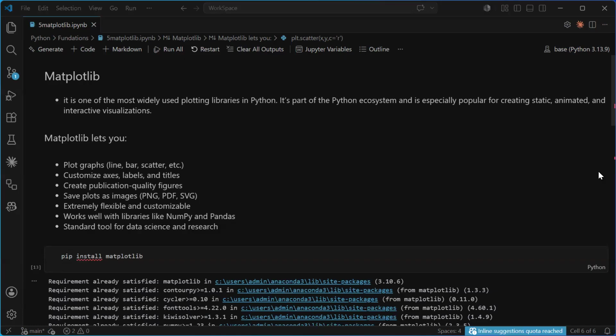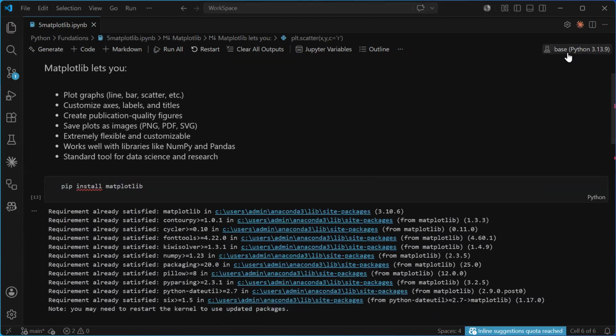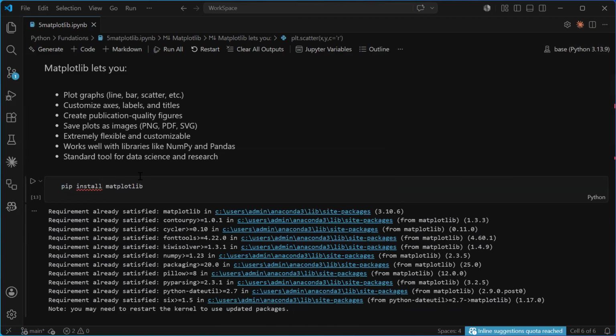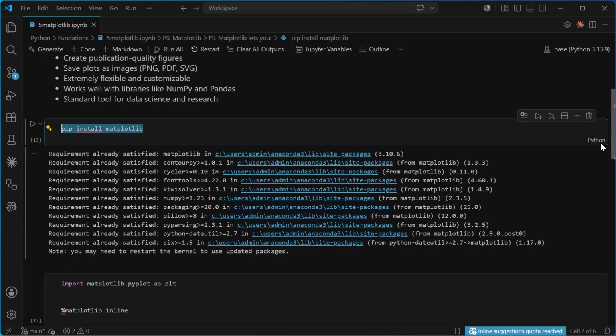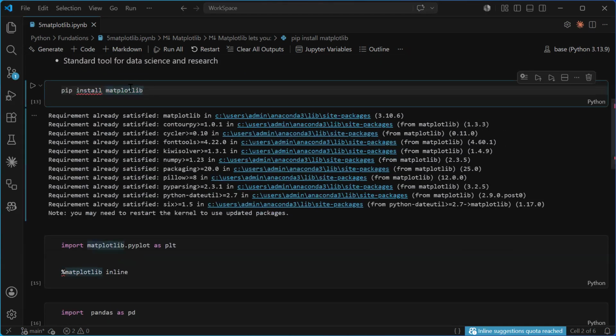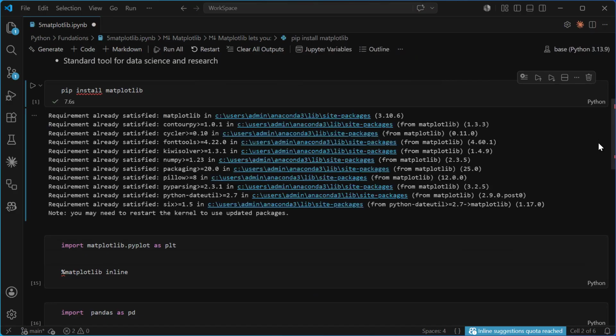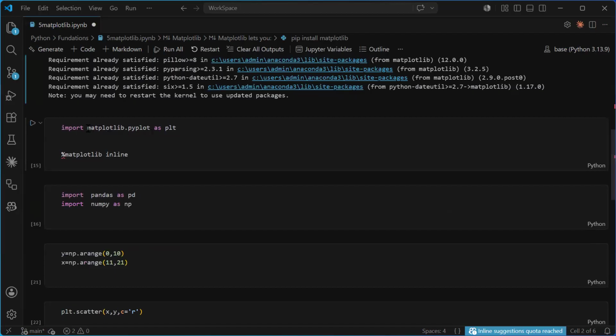So what exactly is the first step? We need to select which environment. The base environment we have chosen. Then we need to make sure whether we have installed it: pip install matplotlib library. This environment is still loading, please wait.